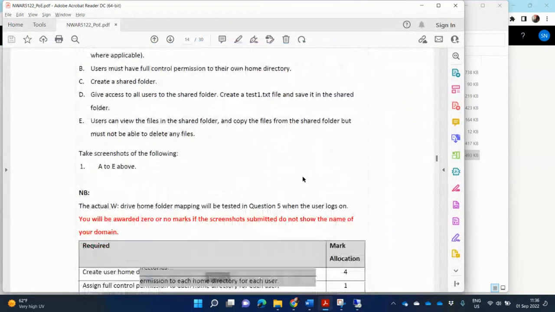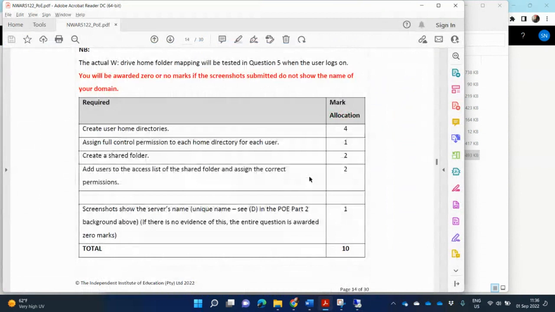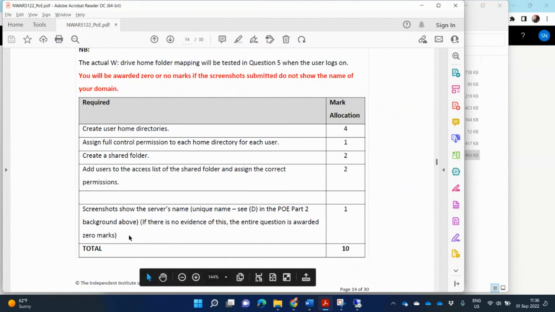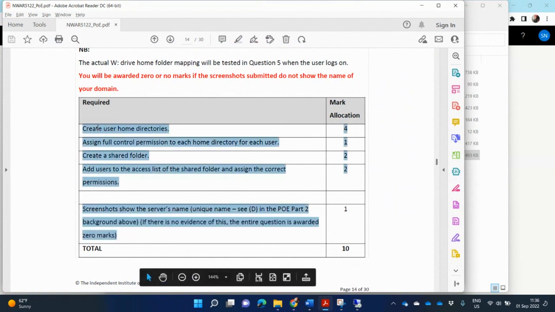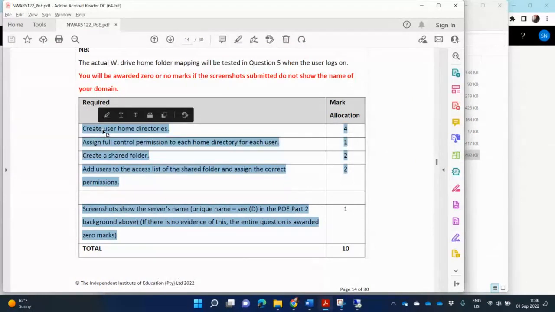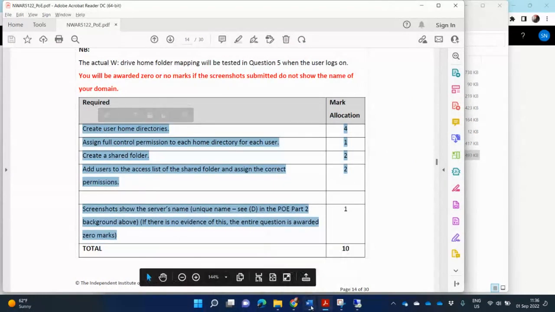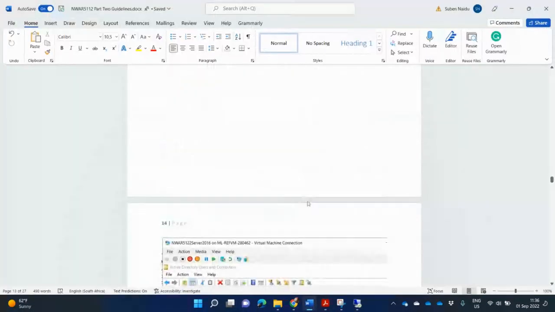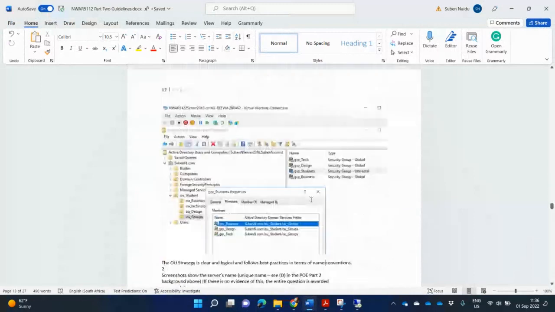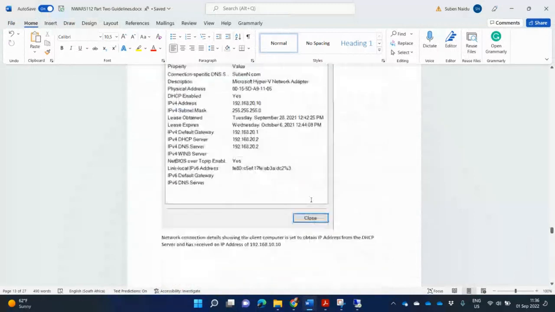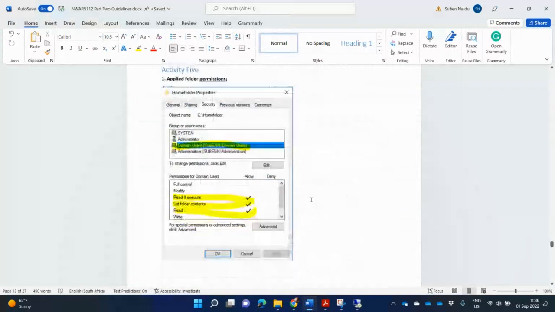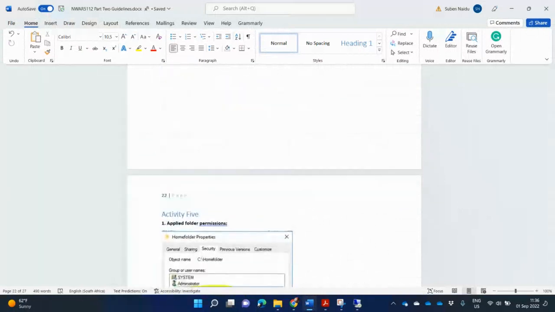And now let's see what screenshots that I need to take. Take screenshots of A to E above. Okay, so I'm going to look at the marking rubric to now guide me. Create user home directories. So I'm going to copy all of the info that I need, and I'm going to go to my document, my part 2 document that I'm creating, my Word document, and I'll go to activity 4.